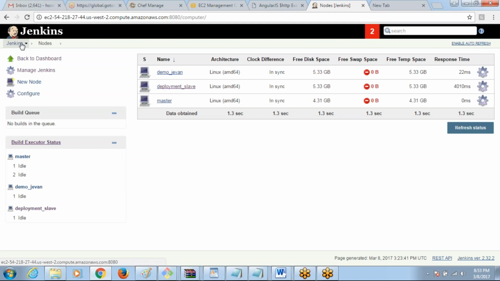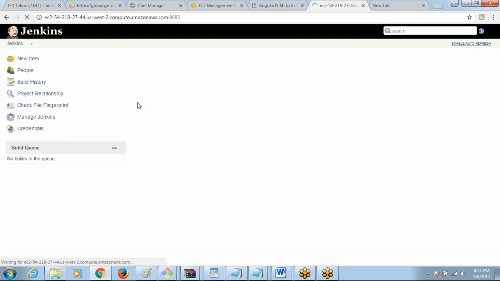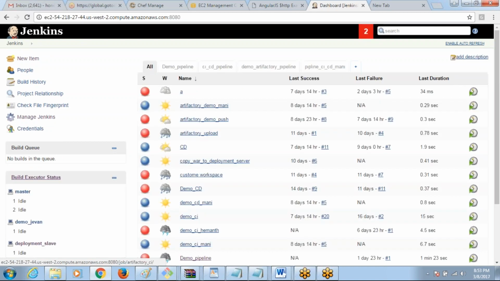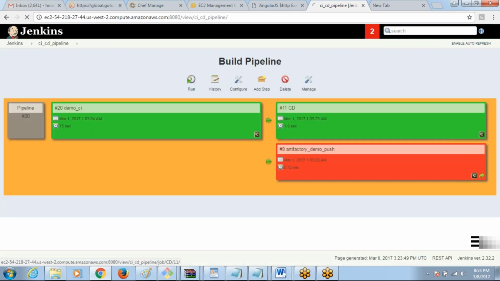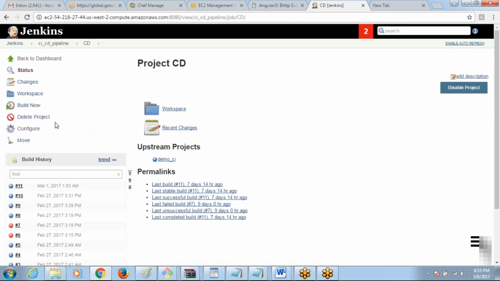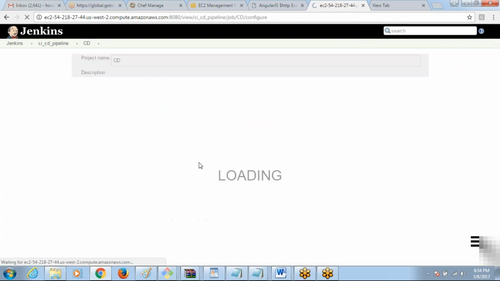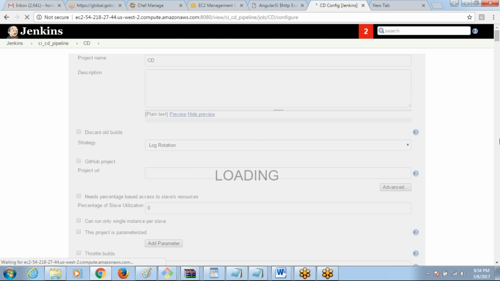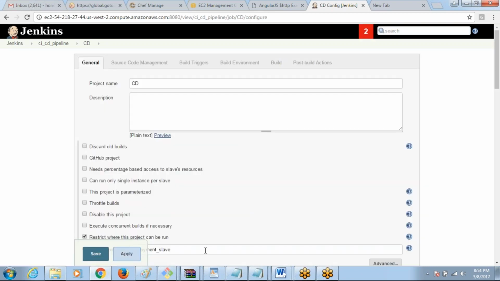So now what we need to do in the CD job is change this to our deployment node, right? So what is our deployment node? I'm making sure my deployment node is good. So restrict where this job can be run. This is going to be our deployment node, correct?